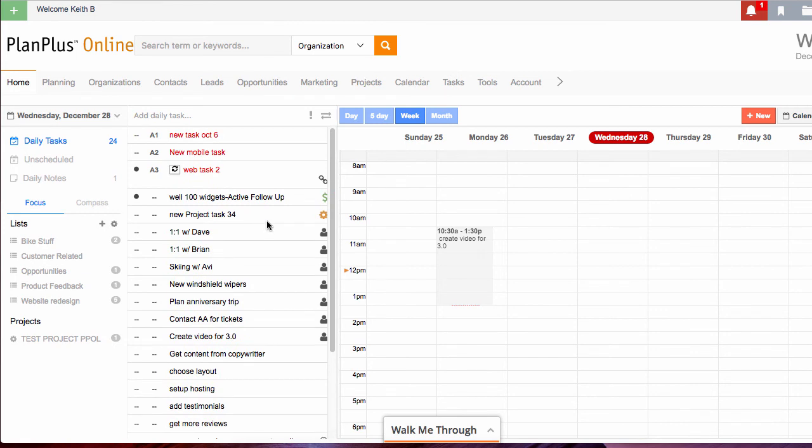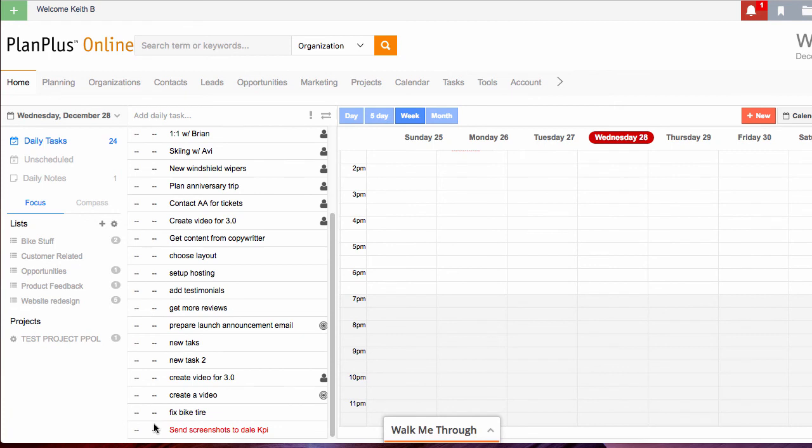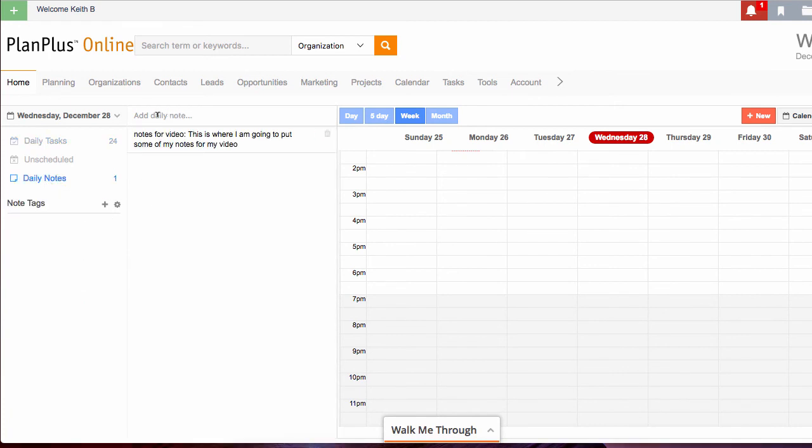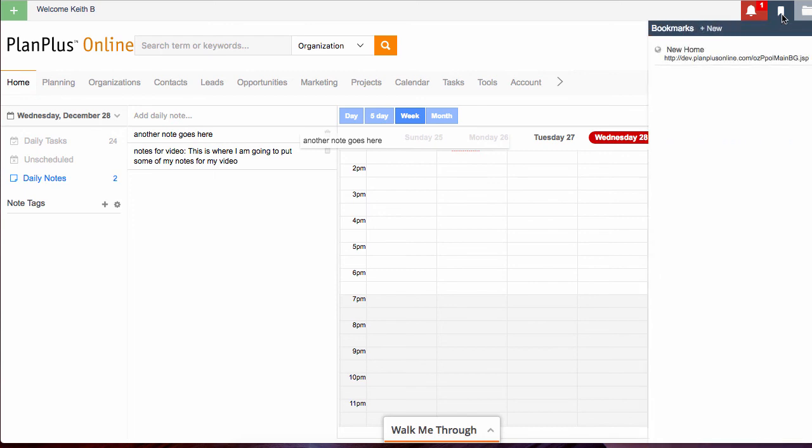So the other thing that you'll notice that we've done with some of the changes here to the sidebar, we've moved the daily notes. They used to be down on the bottom, they used to be quite hidden, so we've moved those up above, so you can now add new daily notes here. And you can associate those notes with tags as well, so you can drag and drop the notes to associate them with a tag. We've also moved the bookmarks feature. The bookmarks feature used to be here on the left, it's now up in the top right. So you click on the bookmarks, and you can open up the bookmarks from any page inside PlanPlus.